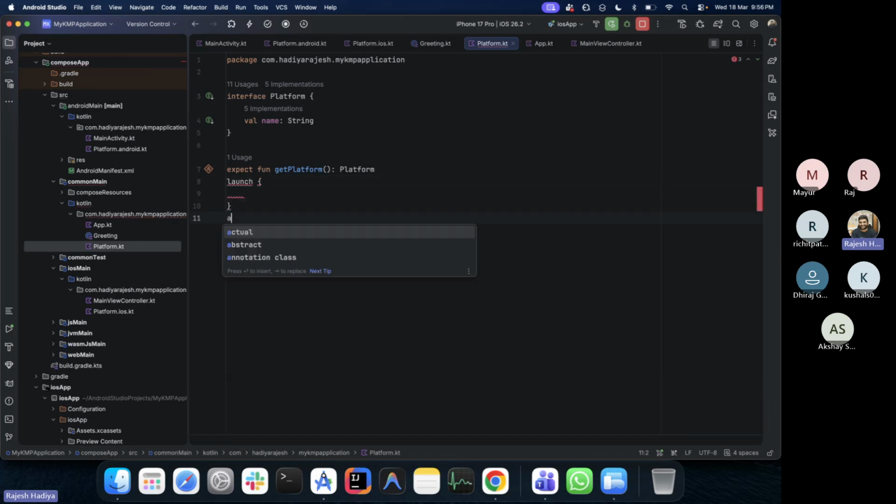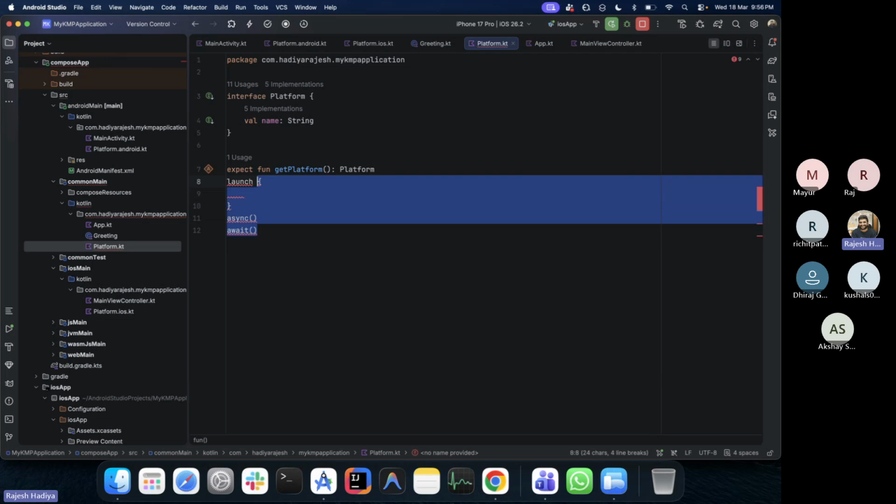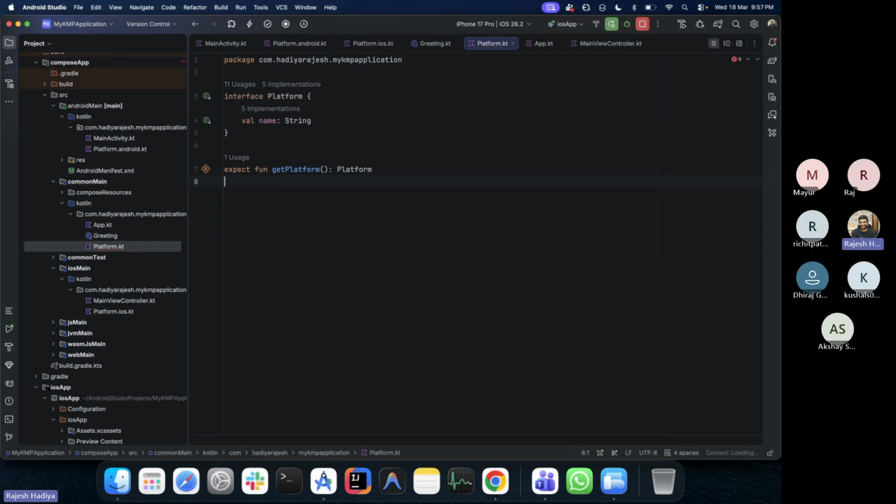Launch is a function, async is a function, and even await is a function. If you look at JavaScript, they are keywords. Async and await are keywords in JS. In Kotlin they are not keywords, they are functions. It's just the name of a function, because the Kotlin team wanted to avoid introducing new keywords. Okay, it has a whole lot of maintenance.